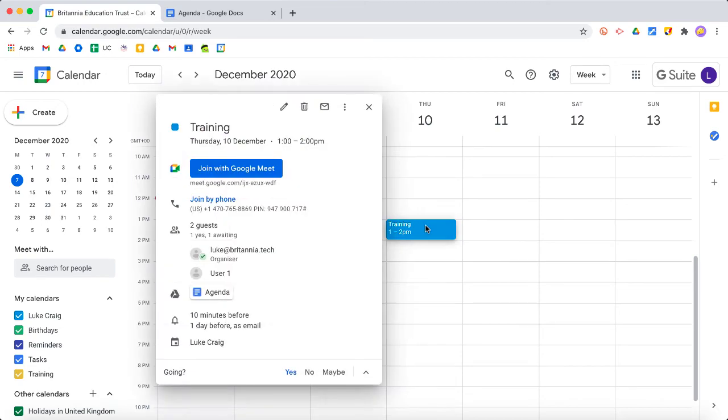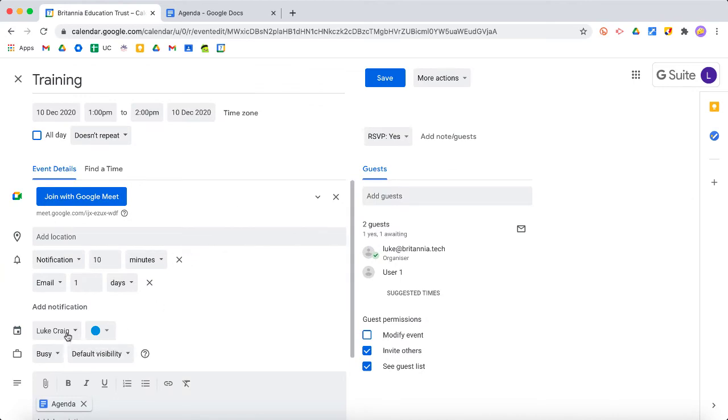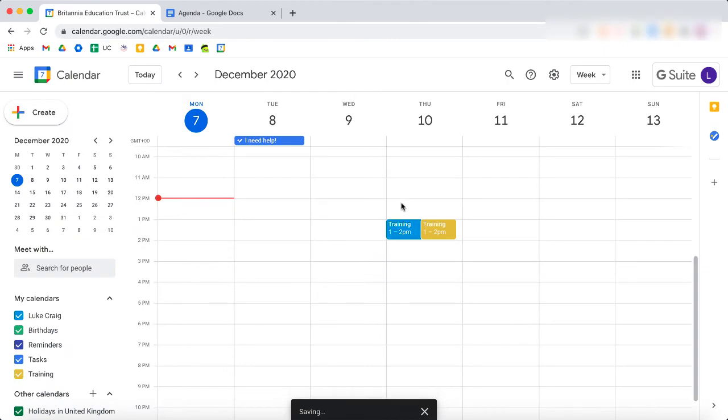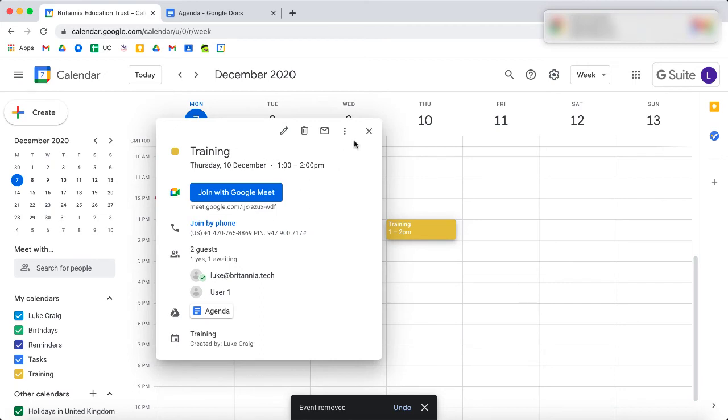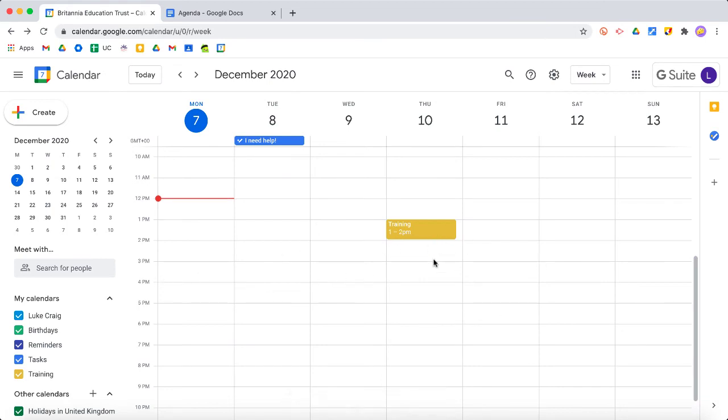So I could take this and actually edit it with the pencil. And I think this will, if I change it now to be in the training, it will actually duplicate it. So now when I click save, I'll have 2 events. So maybe I'll delete the first one. So now this is in my training calendar. So it's changed the color to be the training color. And maybe it's just a way of keeping track of the different events that you do and the categories they fall into.